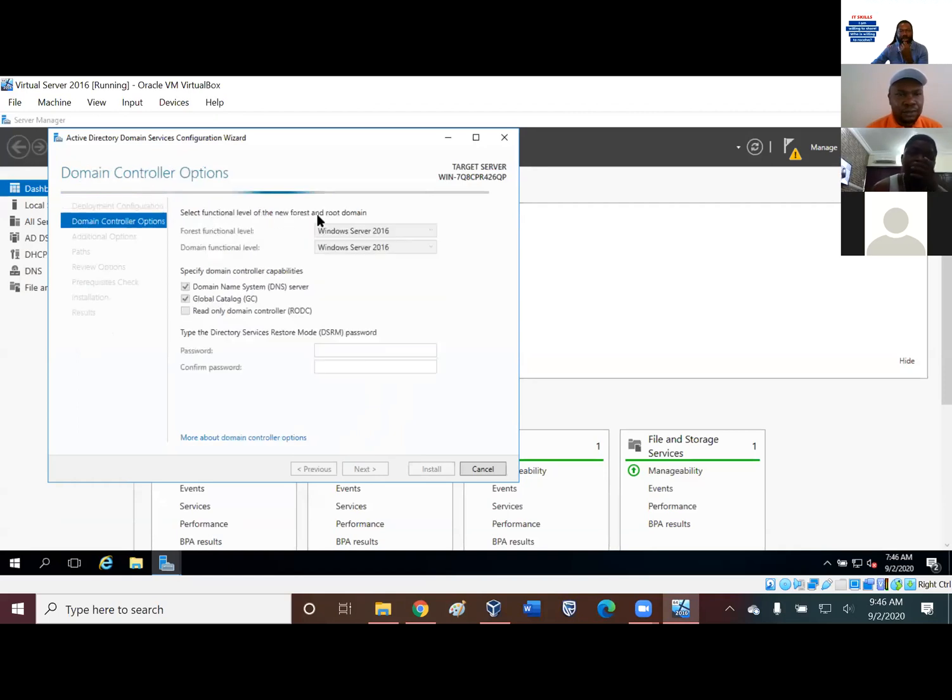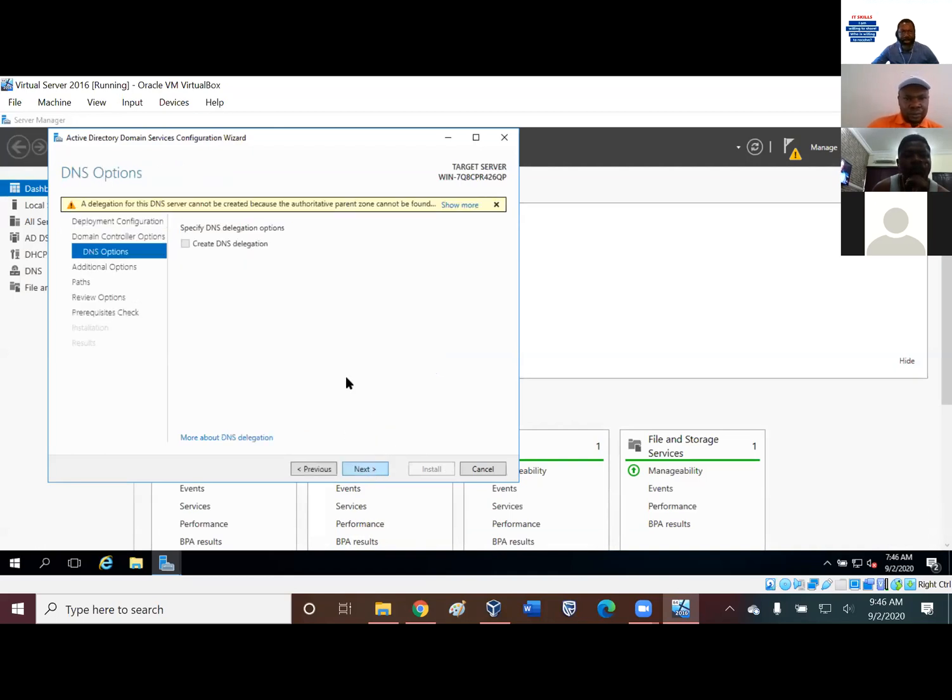Select function level for this new domain. Just leave it. Anytime you have next, unless you have to change, don't change anything. So who am I? Who is allowed to do this? The administrator. So who is that? What's the administrator's password? Okay. So I've entered the password just to make sure it's the right person that is doing this. I say next. Don't worry about that sign. It's not important.